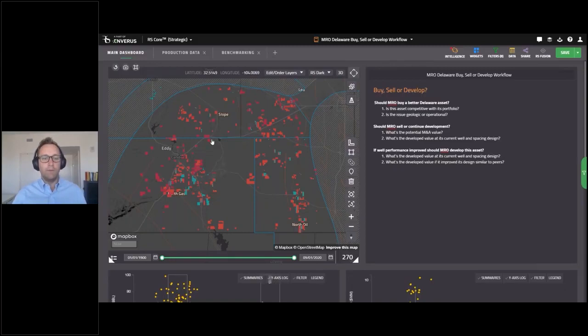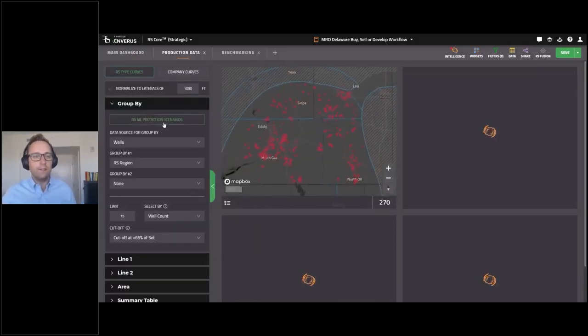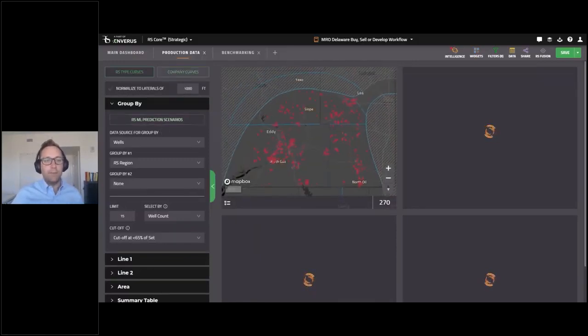And from there, we can pull out a base decline to build our estimate of the current production value, or the PDP. So this production data tab is how we do that. We can use this to build type curves for our go-forward development model, as well as our base decline model. I've filtered all of their producing wells, and I'm just going to group this by regions so that I get one curve.